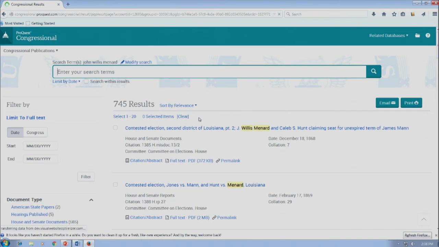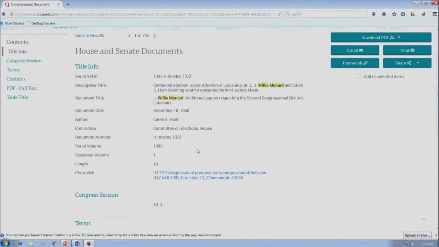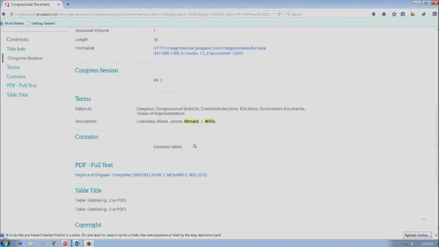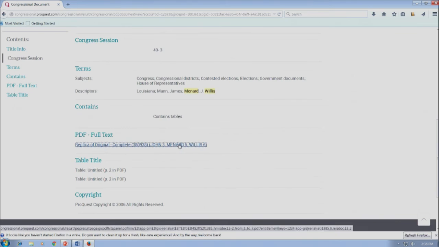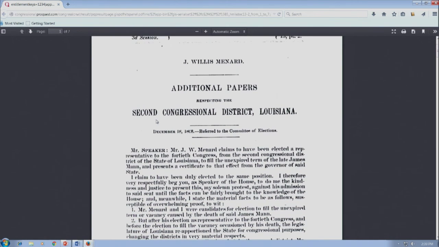So here we go. We have the contested elections, 2nd District of Louisiana, Part 2, J. Willis Menard and Caleb Hunt, claiming a seat for unexpired term of James Mann. Let's take a look. You can see it's a House miscellaneous document from 1868, 7 pages, and let's just go ahead and pull it up. And, nice fast internet. There we go. So there's additional papers related to that. So a successful search. And there's other documents as well.